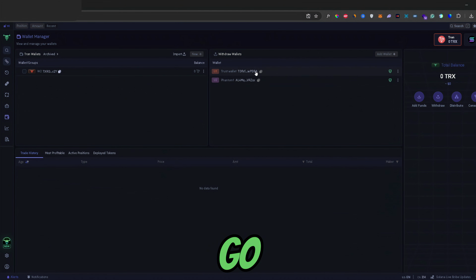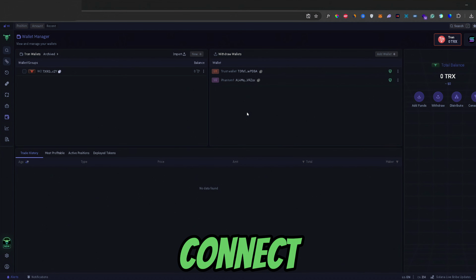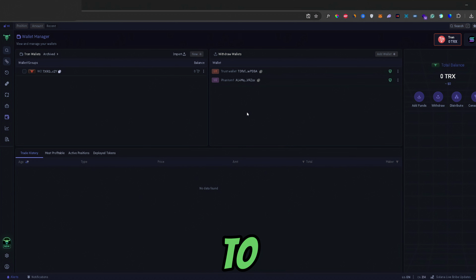And there we go. Now your Trust Wallet has been connected and added to Bullx Neo, and you can withdraw your funds to that wallet. So that's how you can connect or add Trust Wallet to Bullx Neo.